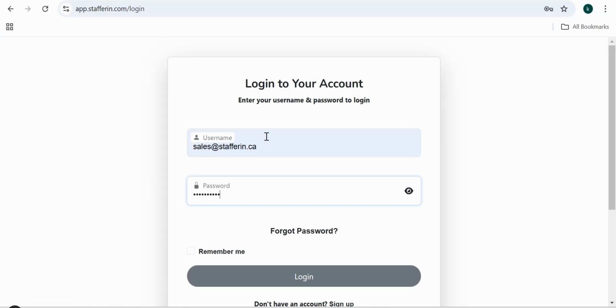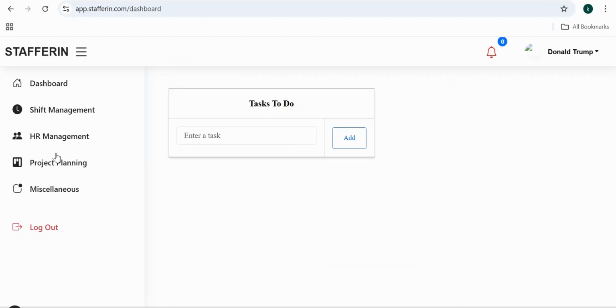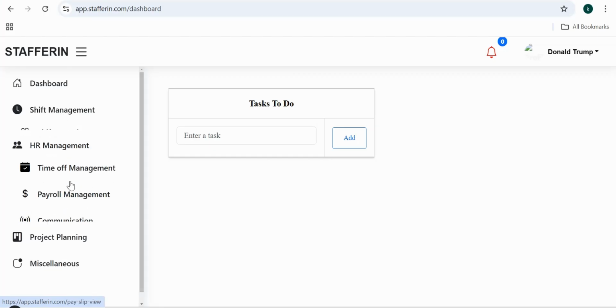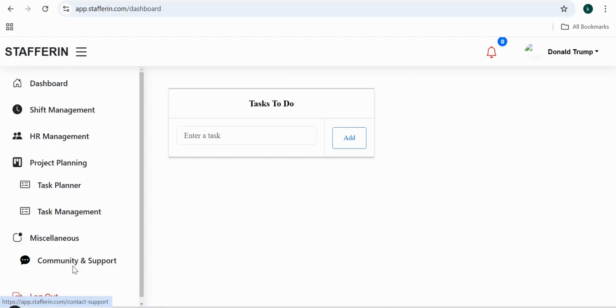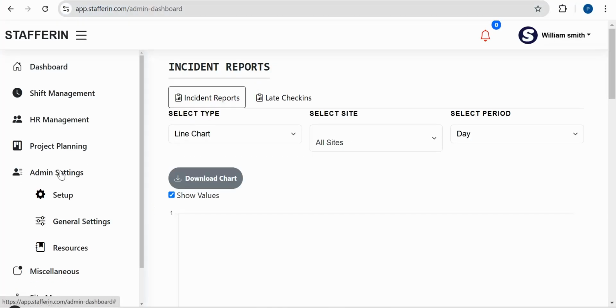So as you can see here, this employee doesn't have any admin rights. For example, this employee doesn't have any admin rights. As you can see here, these have a dashboard, shift management, HR management, project planning, miscellaneous, and logout. That's it. Whereas when you see the admin, he has admin settings as well. The tabs are more because there are a lot of things that an admin can perform.